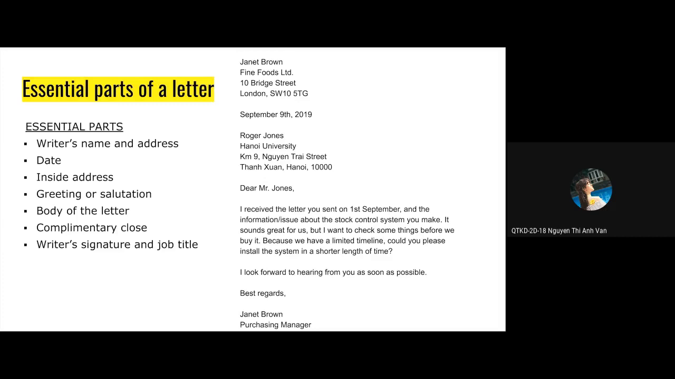So after that we come to the body of the letter. You write what you want to write in the body using either the direct approach or the indirect approach. Later we will talk about the direct and indirect approach. Then the complimentary clause. So in this case, what is the complimentary clause? In this letter, what is the complimentary clause?